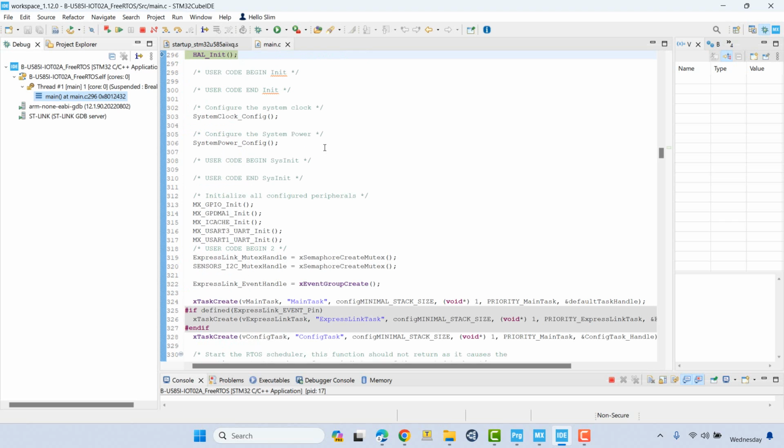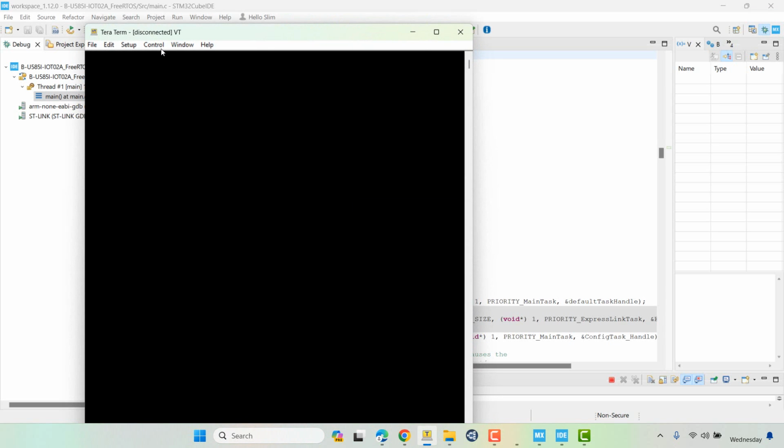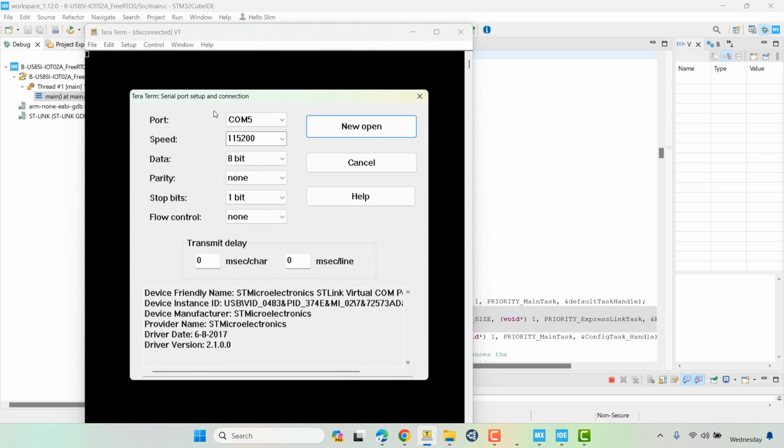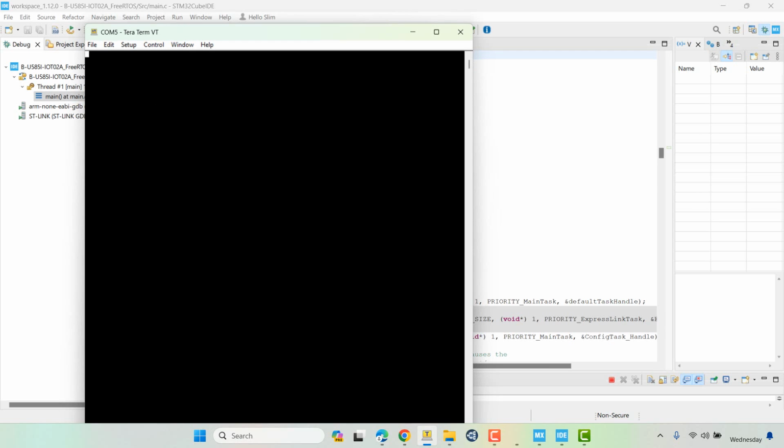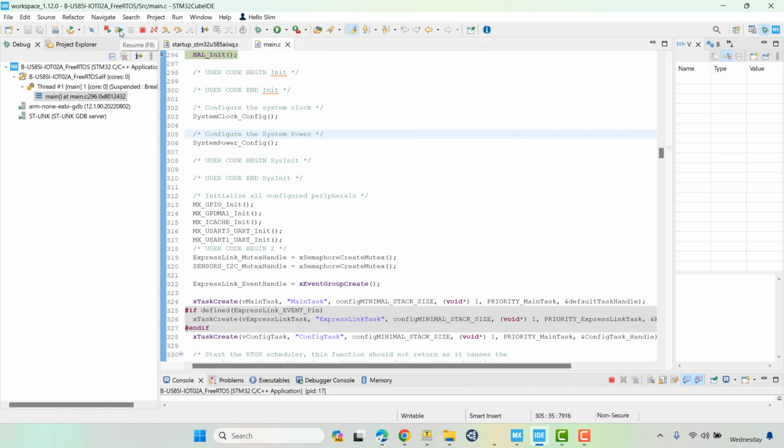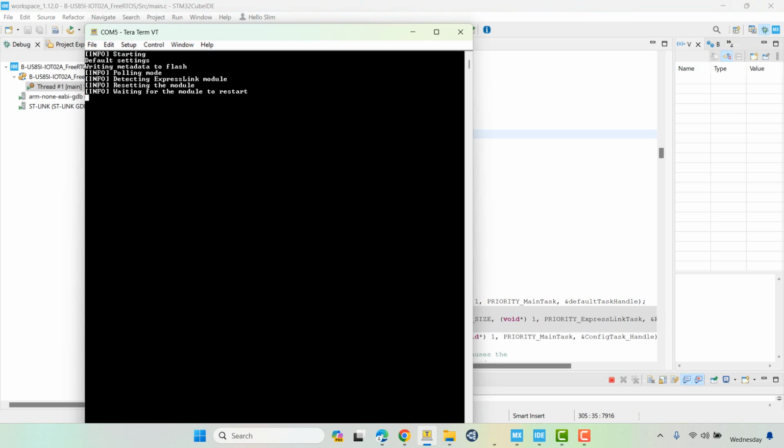Before I run the project, I'm going to open Serial Terminal to see the debug output. I will open TeraTerm, Settings, Serial Port, select my serial port, make sure my baud rate is correct, the data bit is correct, parity and number of stop bits is correct, and then click Open New Connection. Go back to STM32 Cube IDE and run the project. So I go back to the serial terminal and now I can see the debug output.